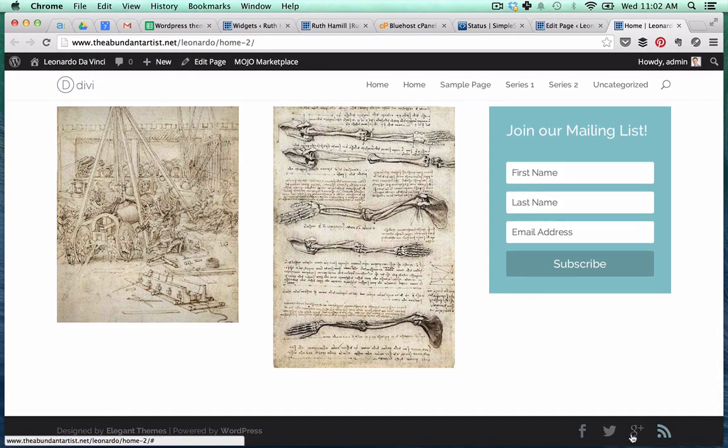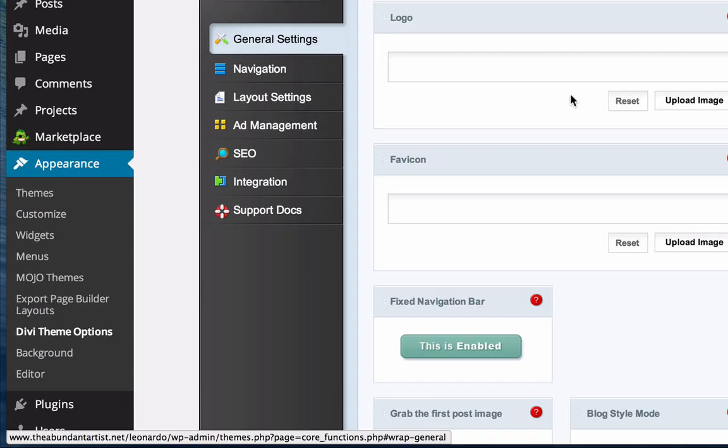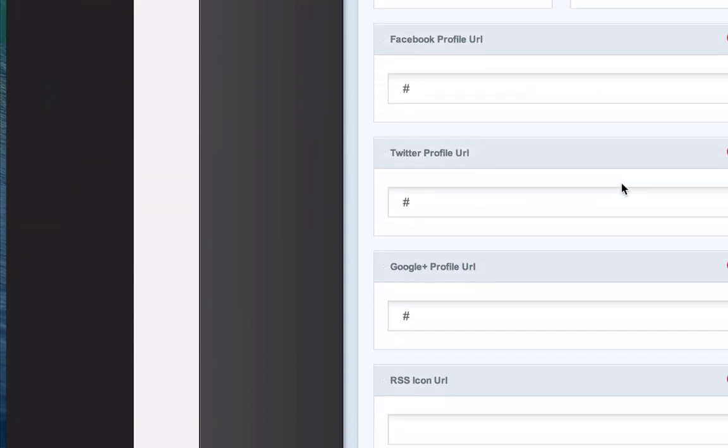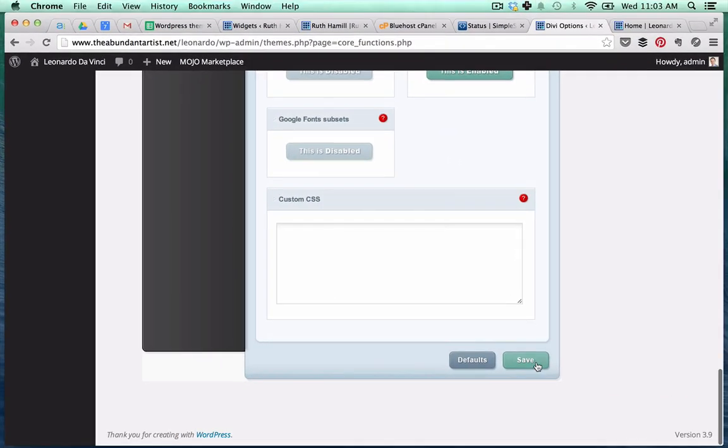Now Divi gives you, by default, the RSS feed and social media buttons there. You can change those in the Divi theme options. We go down to Facebook profile URL, Twitter profile URL, and Google profile URL. You can put those in there. So that's just facebook.com/theabundantartist or whatever makes sense for you. Scroll down to the bottom and hit save.